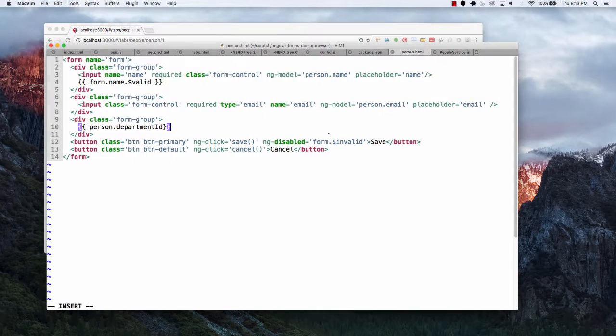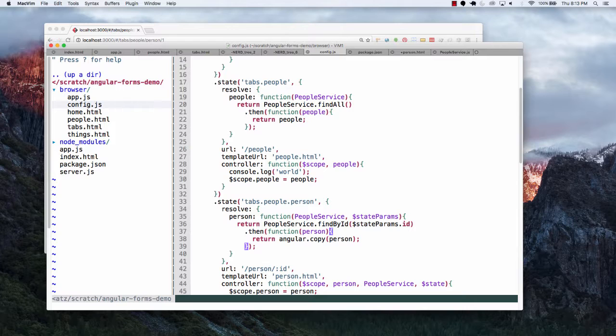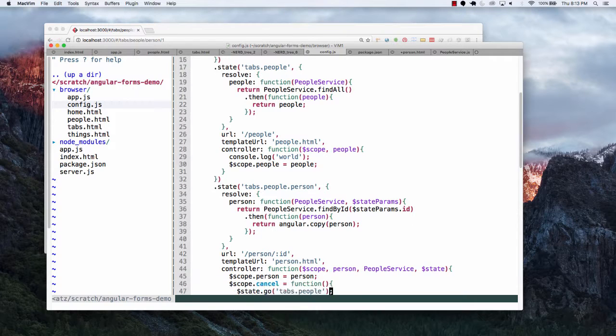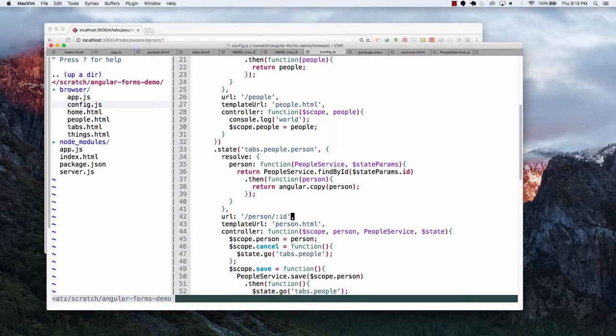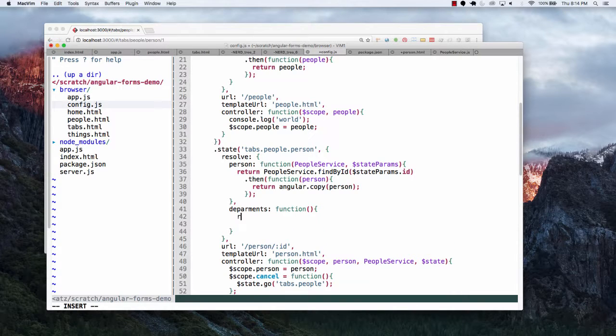Let's get rid of this thing that we have up here. And let's actually go back to our config. And the same place we're returning the person, I'm going to end up returning 3 roles. So let's say 3 departments. Let's pretend that we're getting our departments from a database. Let's pretend we're going to resolve these. We're not really going to resolve them. We're just going to hard code it at the moment. And I'm going to return 3 departments.